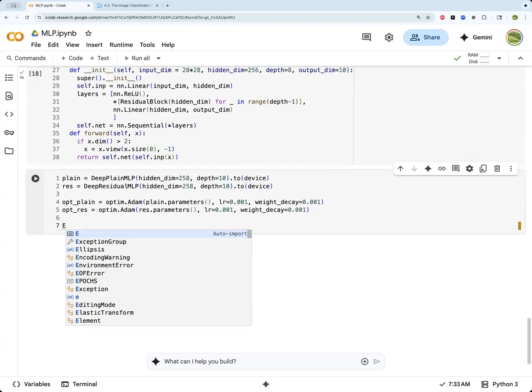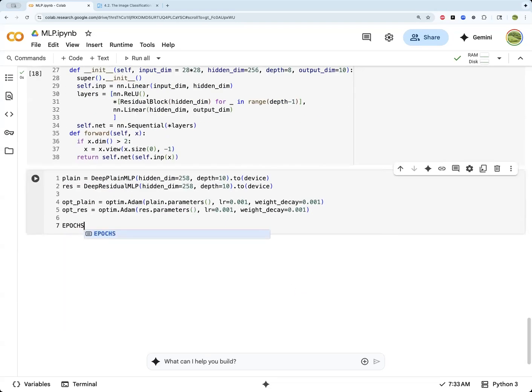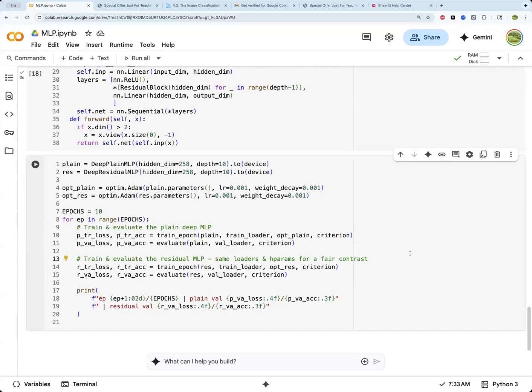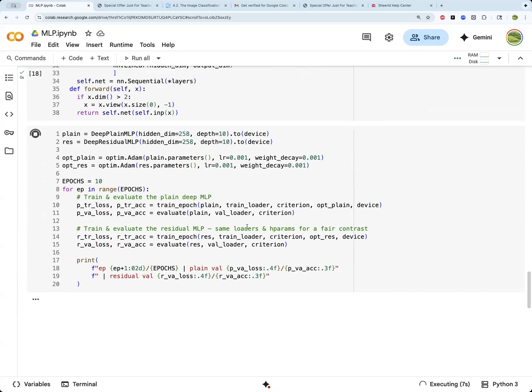Let's do it for, we did it for 10 last time, but this one is more expensive, so I'm going to do it for 10. Okay, so we have the code. We added the device and it looks like it is running.